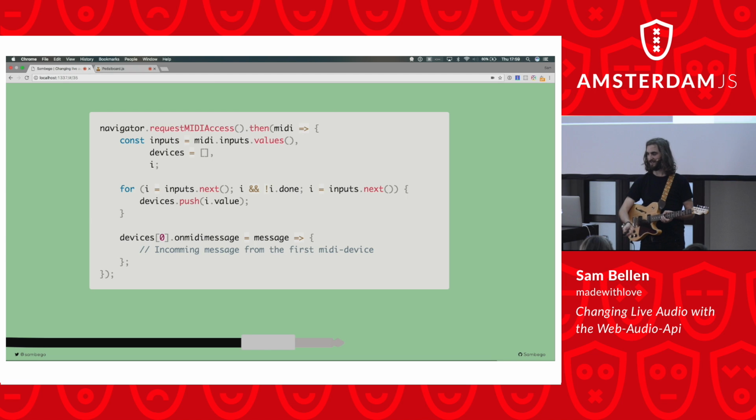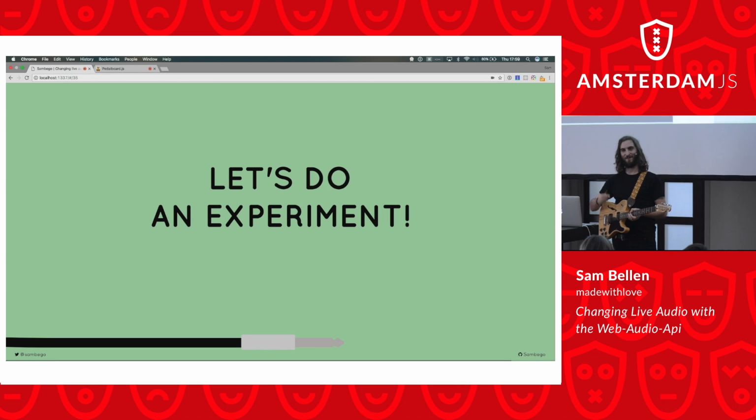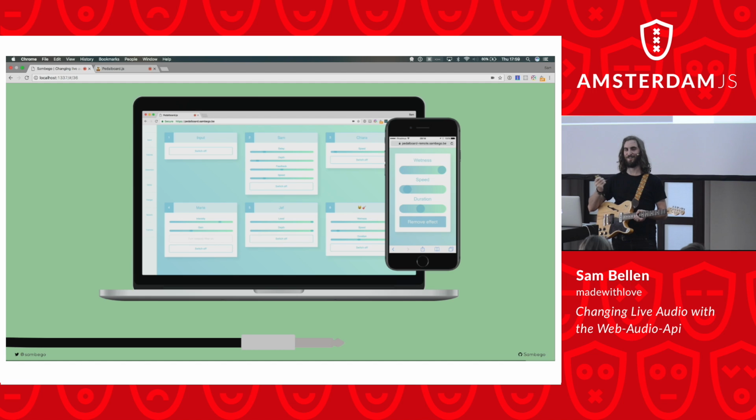Last but not least, let's do an experiment. We are making stuff on the web, and the web is just great for doing things together. So what if you guys could control the effects on my guitar? I think we'll get noise, but we can always try.